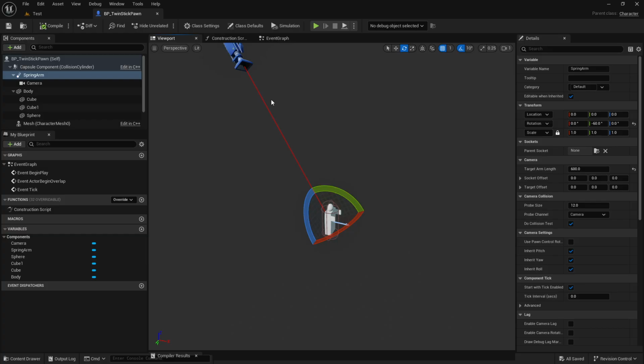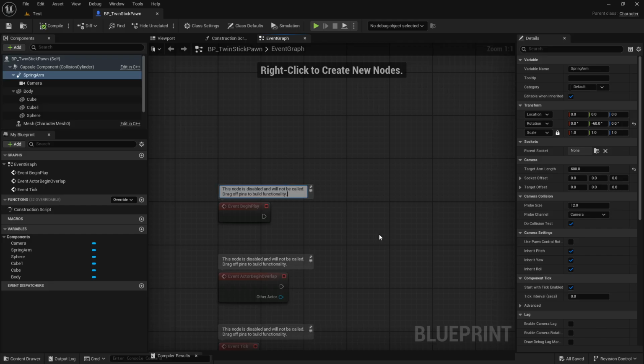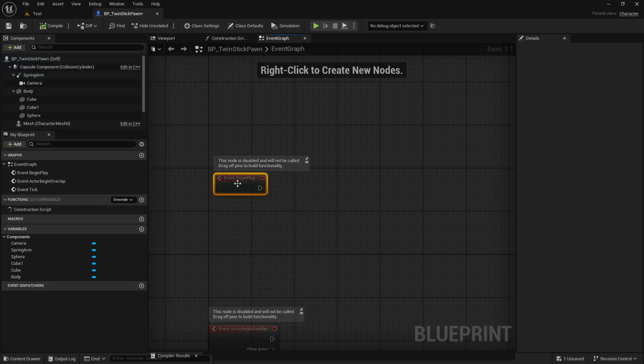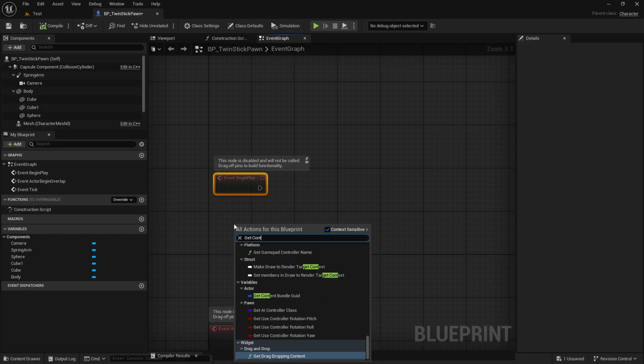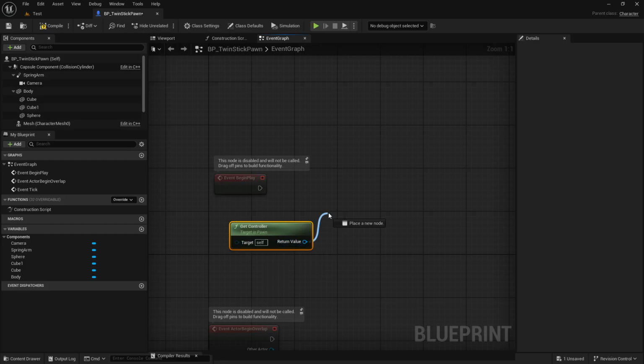Okay, so we have a working character, a character that shows up on screen. Let us get the character working. Let's start with movement because that's the easiest. Before we do anything, we need to first give our character controller the new mapping context, the input mapping context. So let's do that. We start off with get controller, and then let's cast to the player controller.